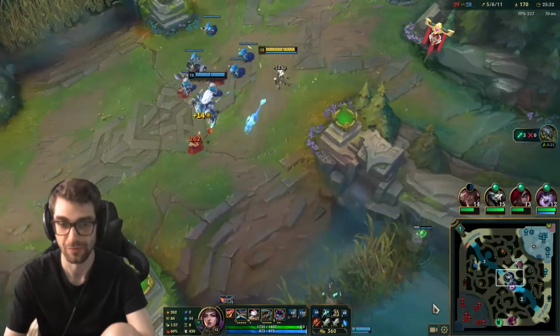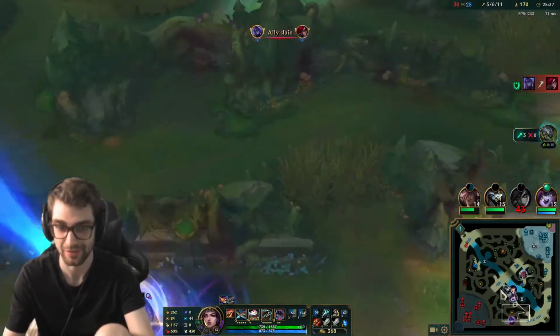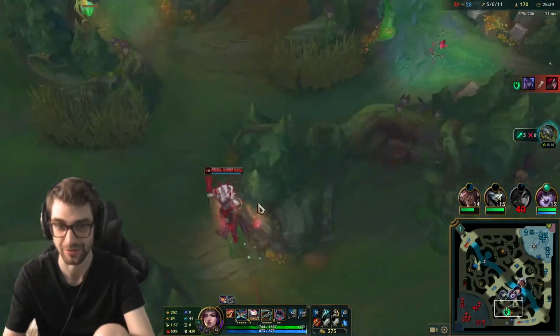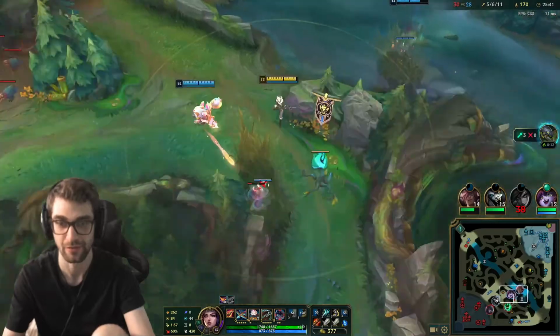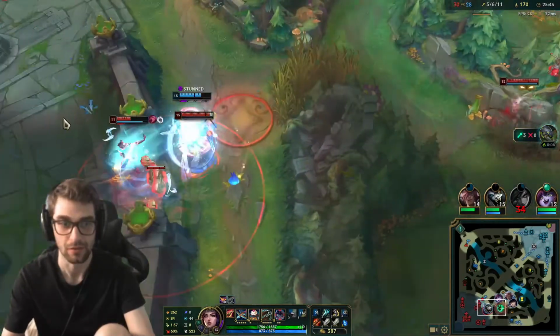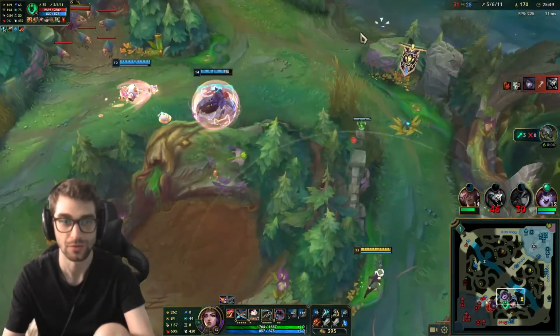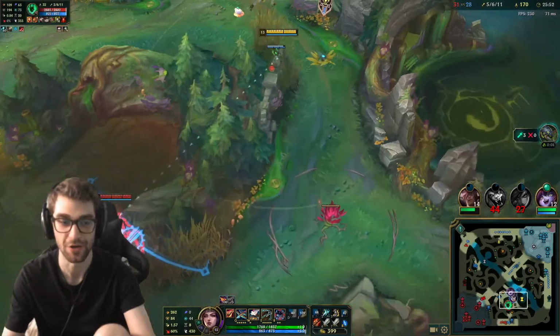I wish that there was more, like, it's so fun to kite people around. You just don't get the opportunity to do it that often. So you just die in one hit. That's not good. Why did he buy the elixir of iron, bro?